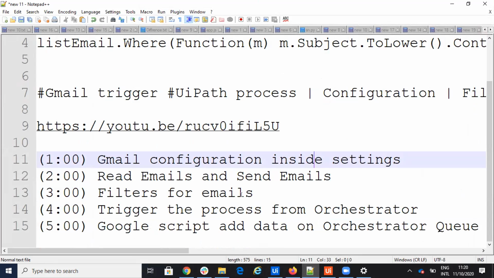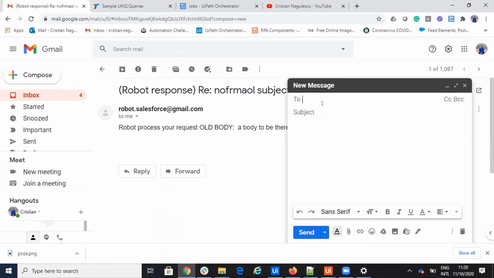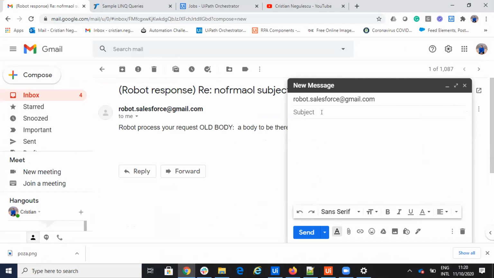Yeah, so let's understand how we filter the emails. So we understand how to read the emails, to send the emails. Let's understand how we filter the emails. Now, let's send another email that will have on the subject ABC. Yeah. And I will show you how to work with this ABC. So I will go from on my Google account and I will say, I send an email to robot@salesforce.com and I will say ABC test body for ABC. Okay, like this with a lot of mistakes.